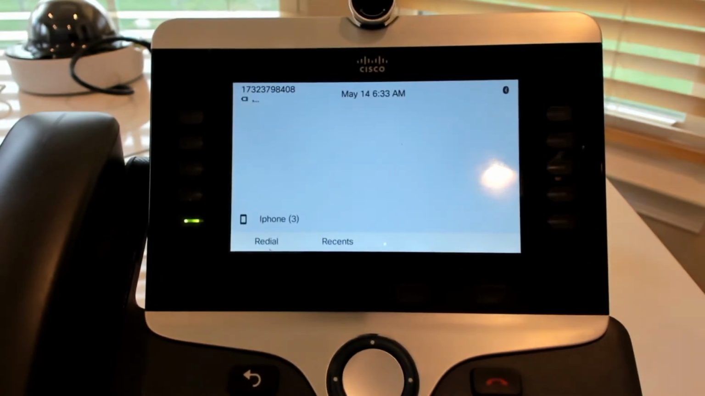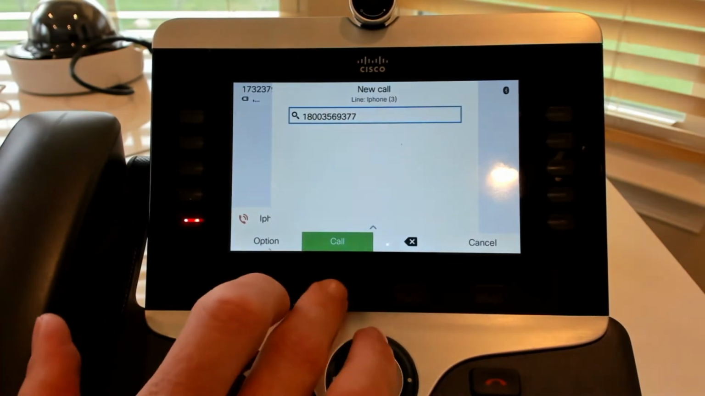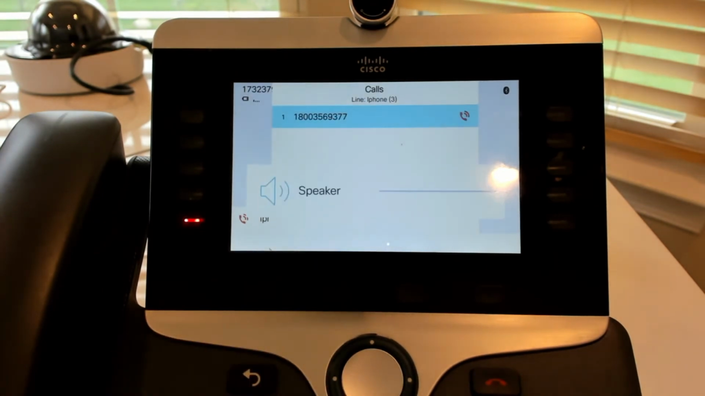So from here, I can do things like hit my speakerphone button, and it should turn on the speaker on the phone. You can see that. I can dial a number. Sorry, 1-800-Flowers. You're going to get a quick call here. And now my phone. You guys can hear that it's coming through the speaker on the phone.